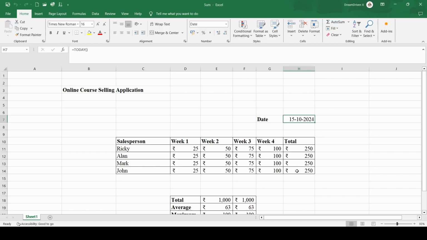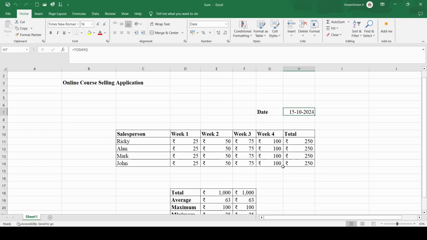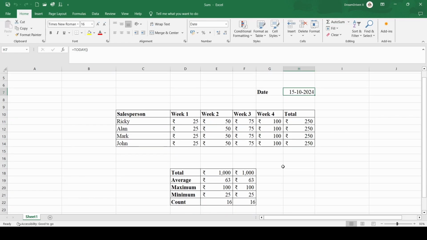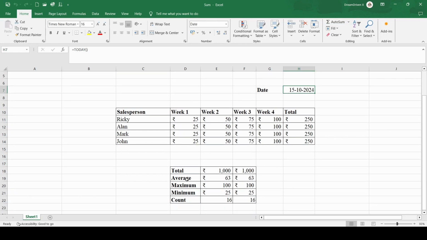For today's topic also we are going with the same example which we used in the previous video. The example which we took is all about an online course selling application. So here we have a data set about 4 salespersons and their weekly report, how many sales they have done in the entire month. In the previous video we worked with basic examples like finding the total, average, maximum, minimum and count, and finding the date.